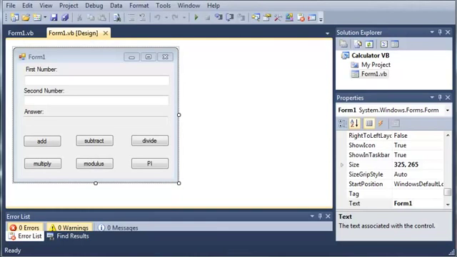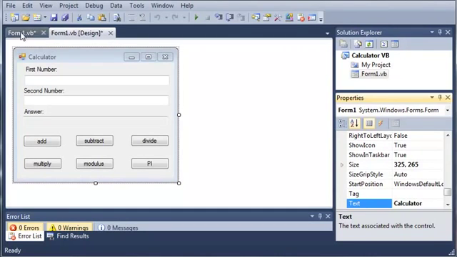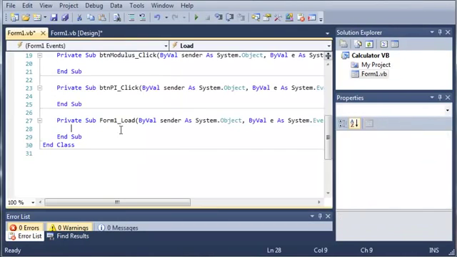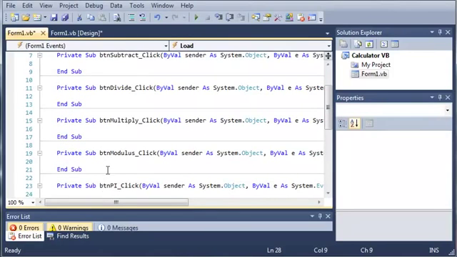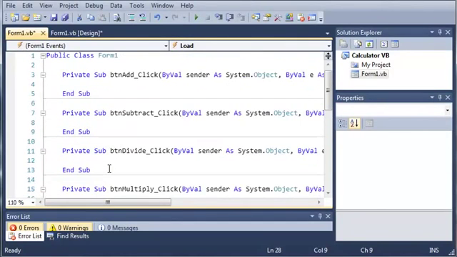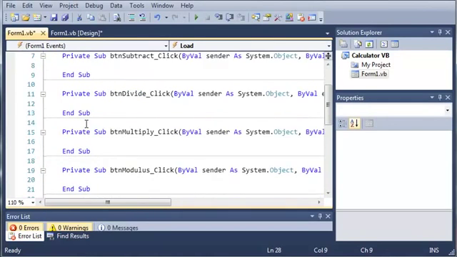And if you remember from the previous tutorial, we made this calculator right here. And now what we're going to do is start adding the code that will make our calculator work. So go ahead and open up the code for it. And I'll zoom in some here. Here is all of our subs that handle our buttons being clicked.